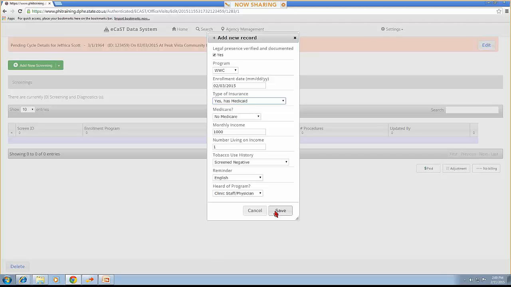Before you leave the screen, Kristen, this is Angie. With the care coordination, the client profile tool is not required. And what we've heard from people is the most common issue with not using the client profile tool is that the monthly income and number living on income is not captured in registration, either when you're scheduling an appointment or when they're coming in for their initial appointment. So if you choose not to use the client profile tool, just be sure that you're capturing that information somewhere, because you will need to enter it into eCaST.